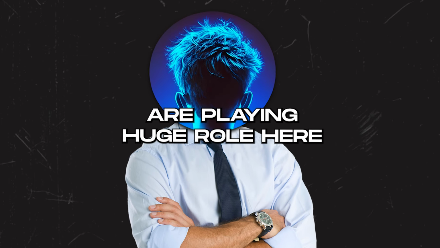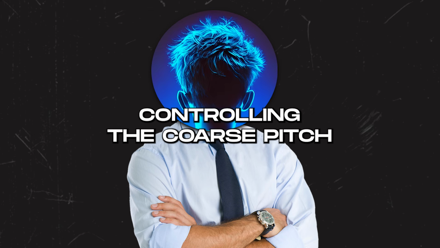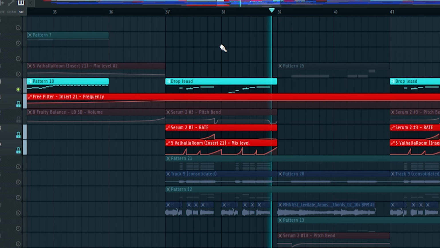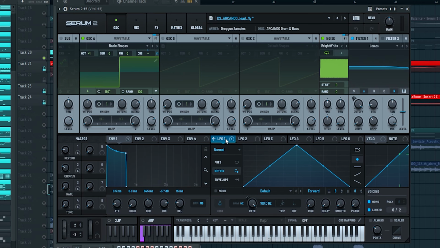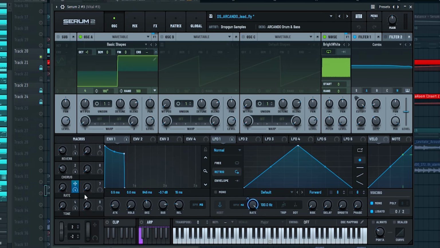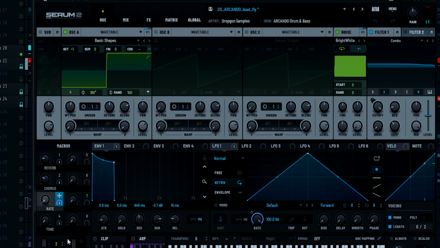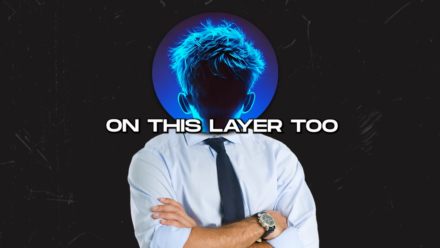Now the automations are playing a huge role here. So first is this rate automation, which is basically controlling the chorus pitch. So first we have this LFO which is linked to the chorus pitch, and the rate is set to Hertz, and I'm controlling the rate with this macro. So the automation looks like this. And I'm adding this same effect on this layer too.